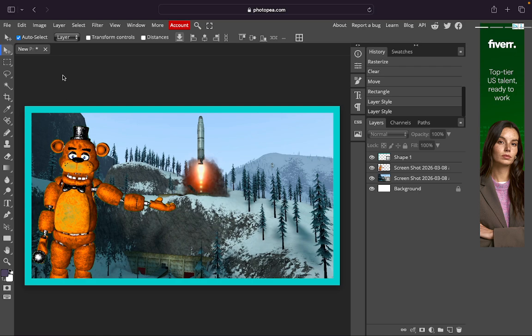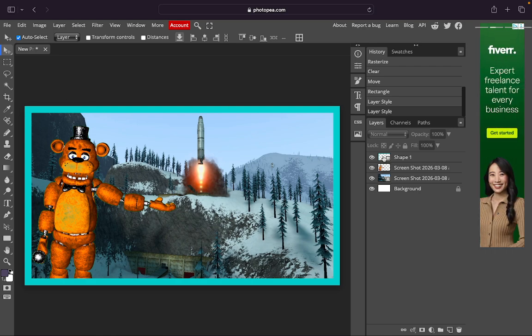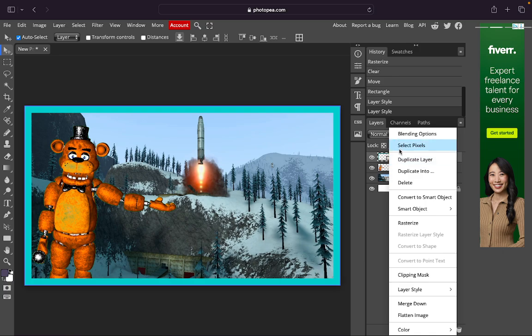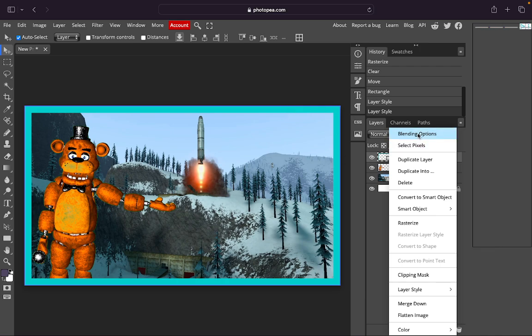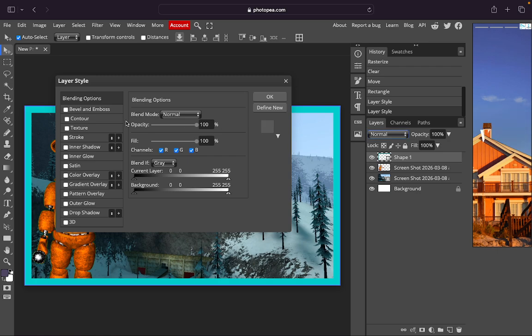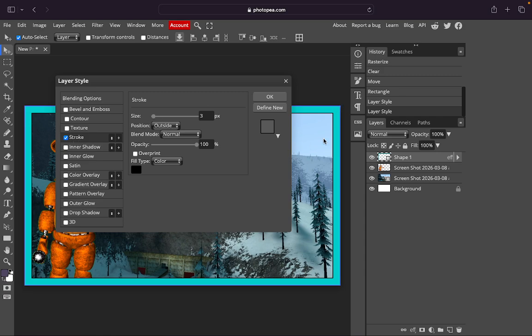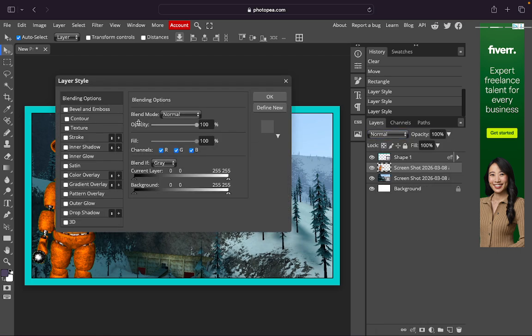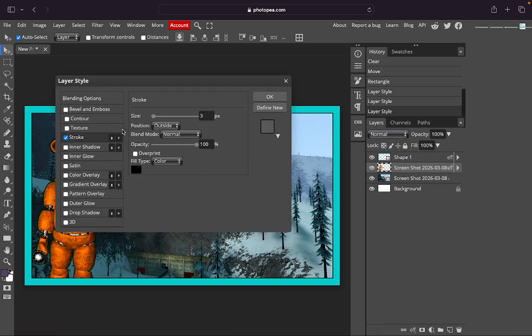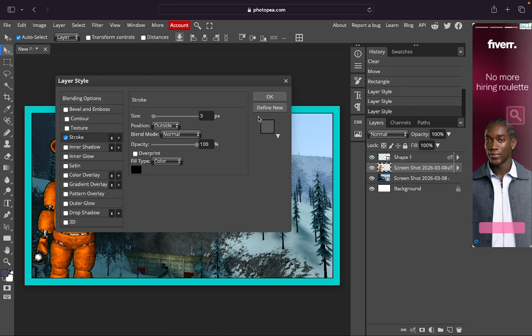When you have that part, you're gonna do the outline part. You're gonna go to blending options. You're gonna go to stroke, and you'll see there's a black line. That's optional, but it's better. Then you're gonna go to Freddy, same thing, and then boom, you have a black line.